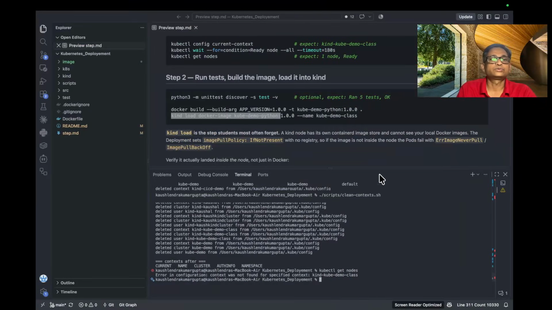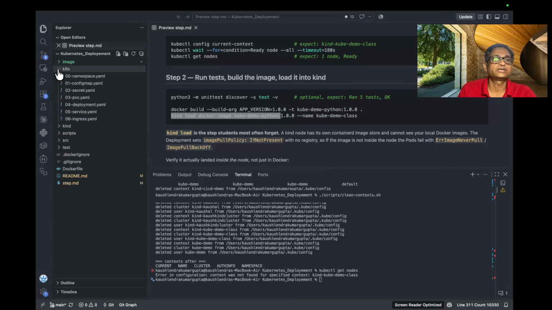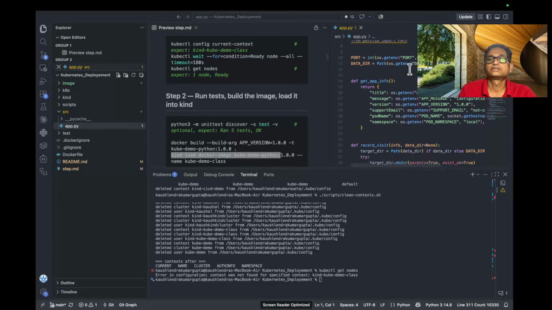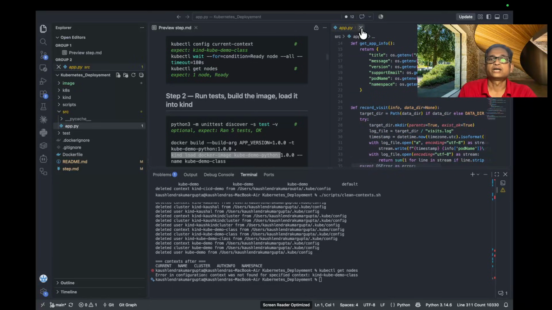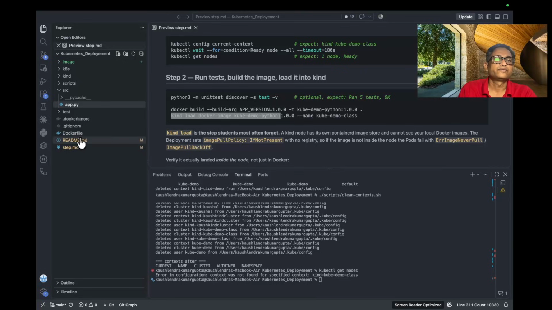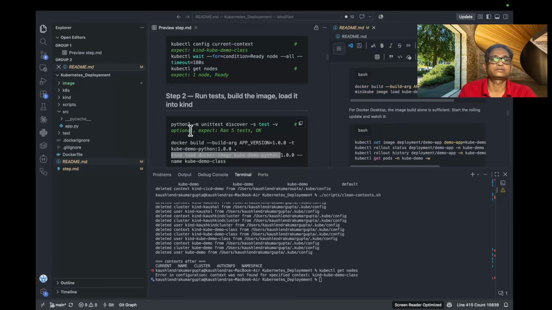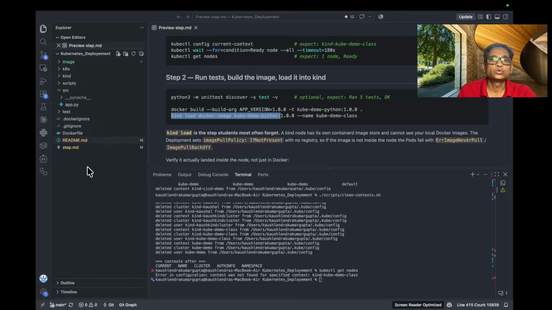Now coming to this project. In this project, this is a create folder. Here I have written all the YML files. Apart from that, this is my application, a simple application, and after that we have written a Dockerfile, and inside the readme.md I explain the steps on how to run this application.